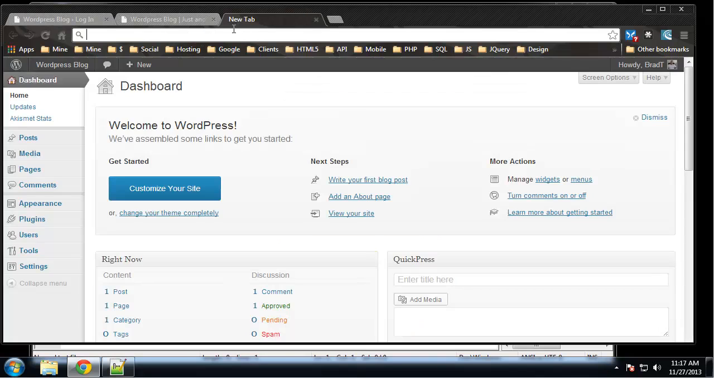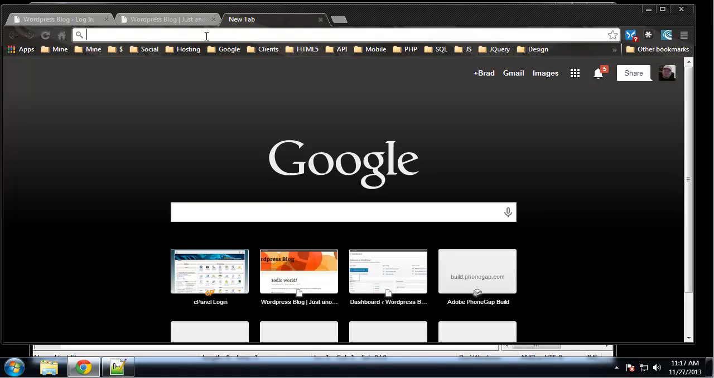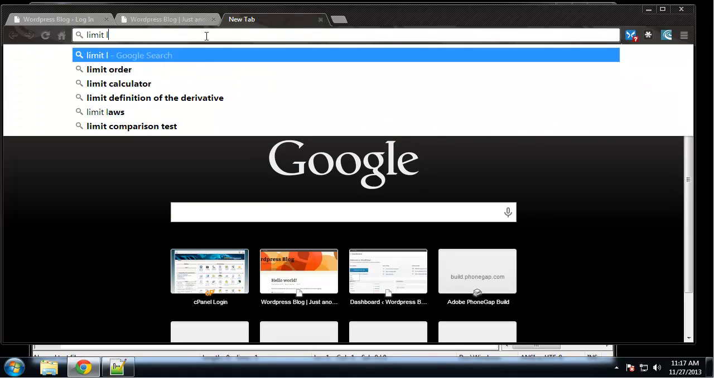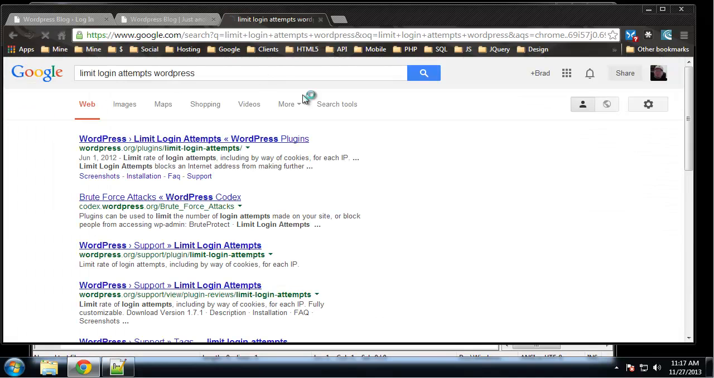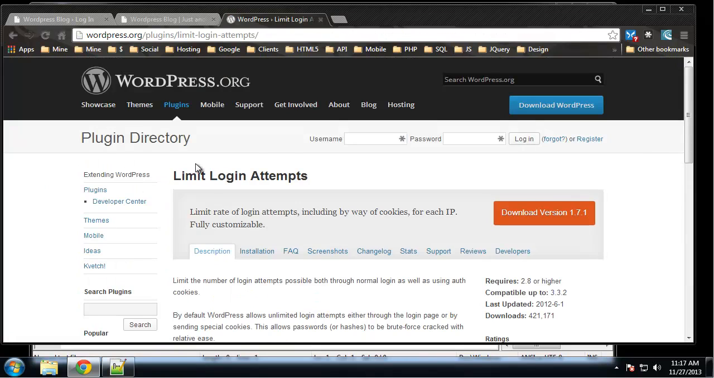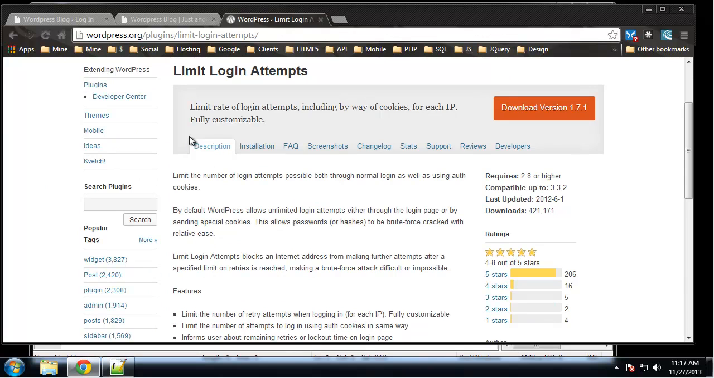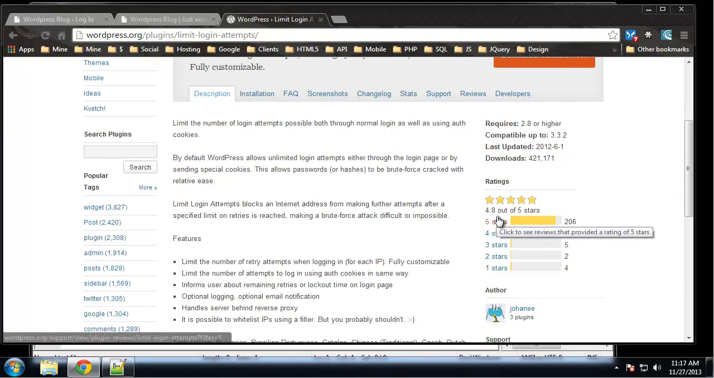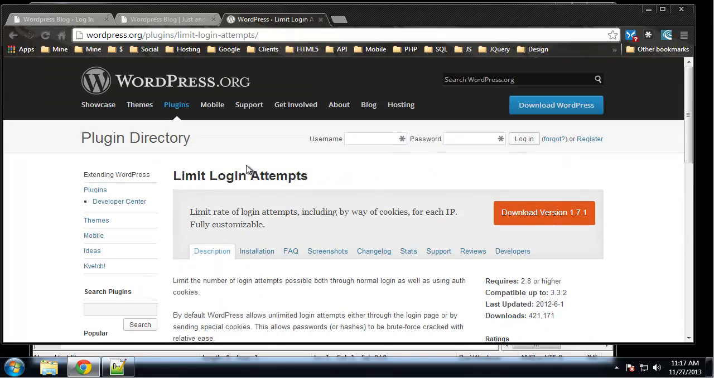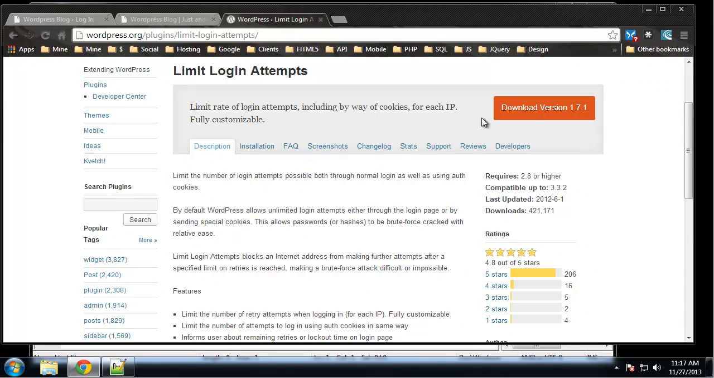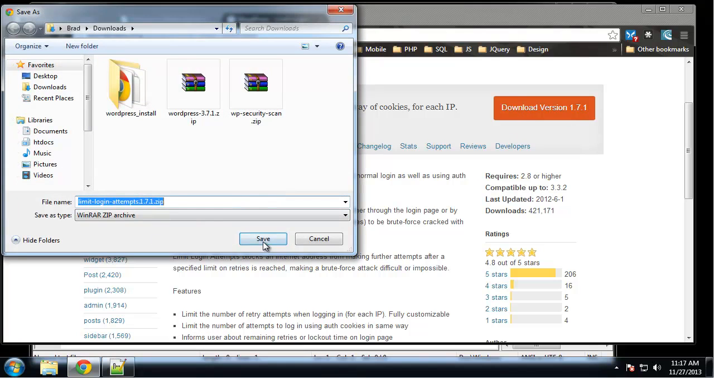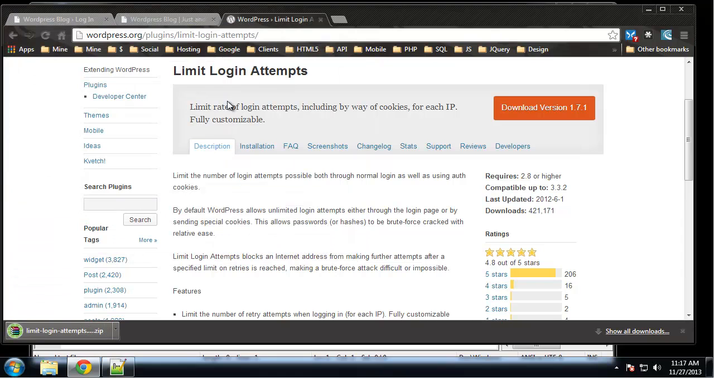And we can do that with, there's a couple different plugins you can use. But if we search in Google limit login attempts WordPress, we get the limit login attempts plugin. So this is the page for it. It's got 4.8 out of 5 stars with quite a bit of users, so you know that it's going to work and not be too buggy. So what we want to do is download the latest version, which at this time is 1.7.1. So I'm just going to save that zip file into my downloads folder.